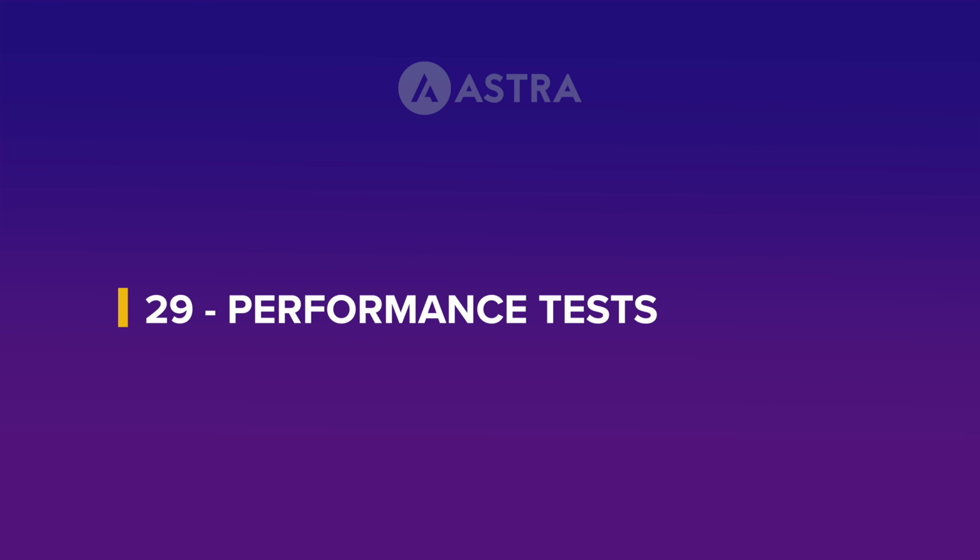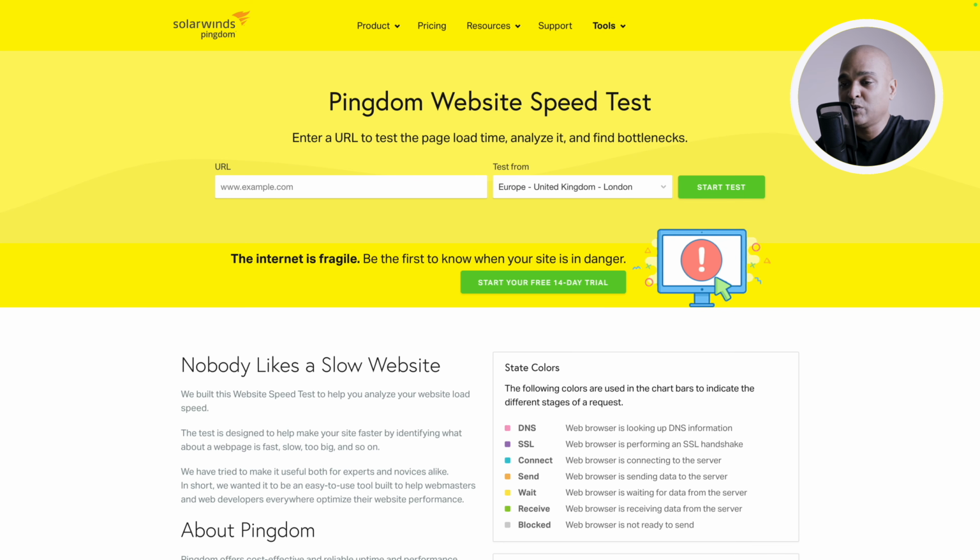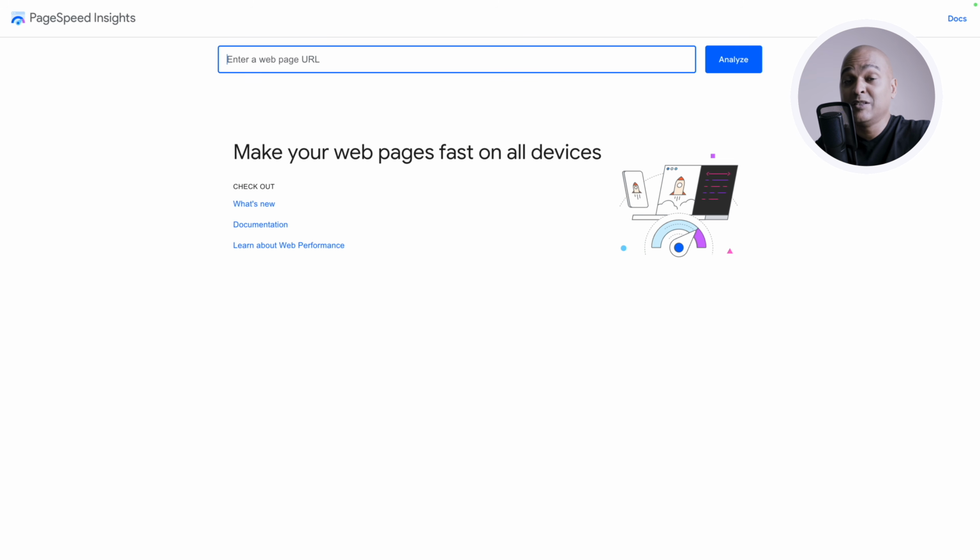Next, check the performance of your website. Basically, you can use free tools like Pingdom Tools or PageSpeed Insights to double check the performance of your website.